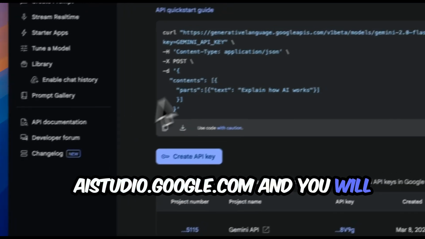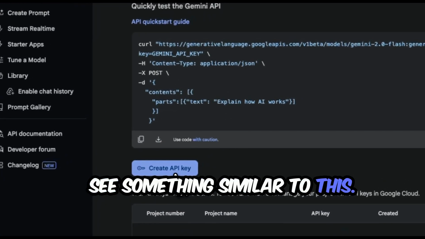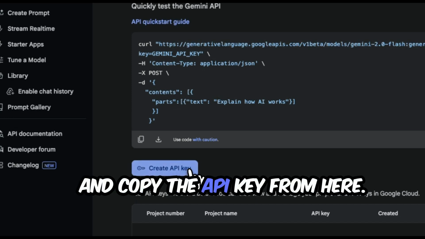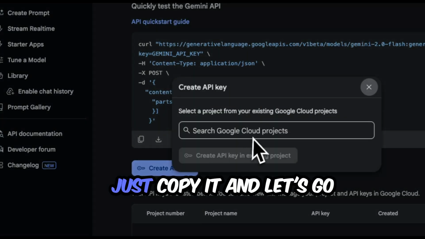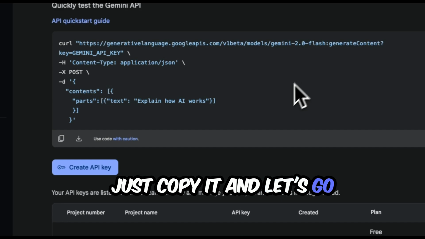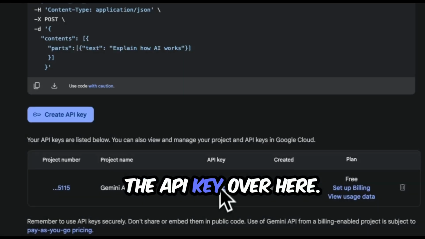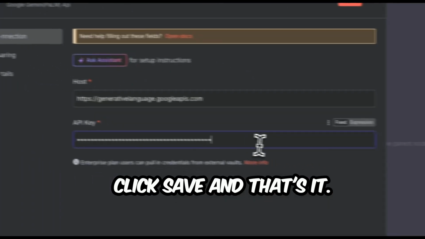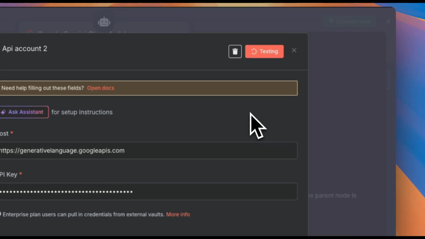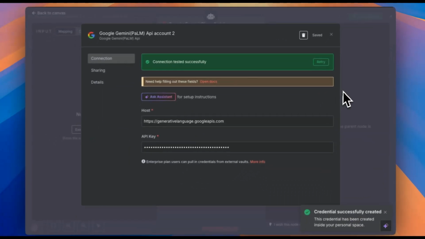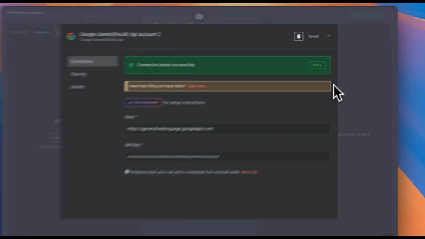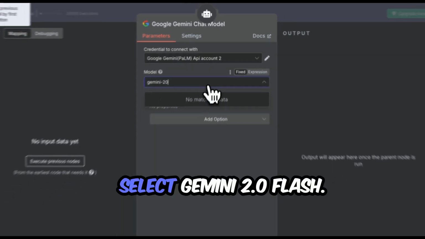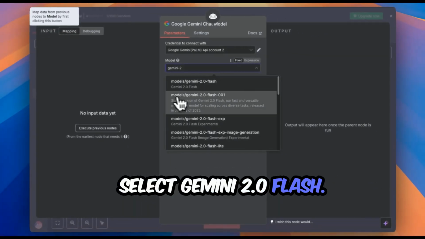aistudio.google.com and you will see something similar to this. Now click on get an API key and copy the API key from here. Just copy it and let's go to our workflow again and paste the API key over here. Click save. And that's it. From the list of models, select Gemini 2.0 Flash.